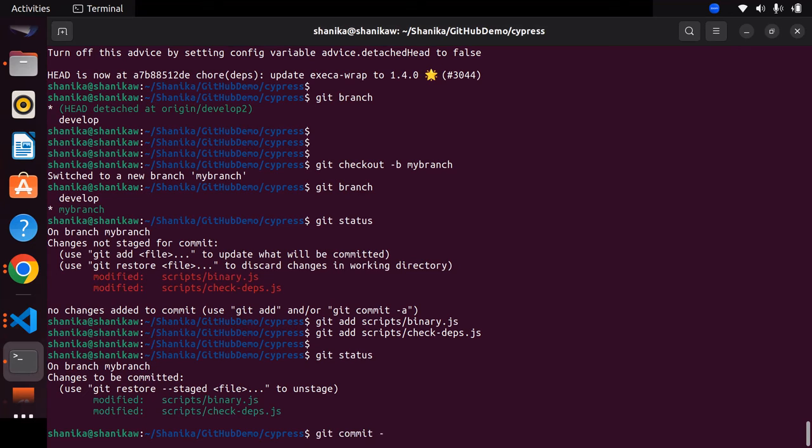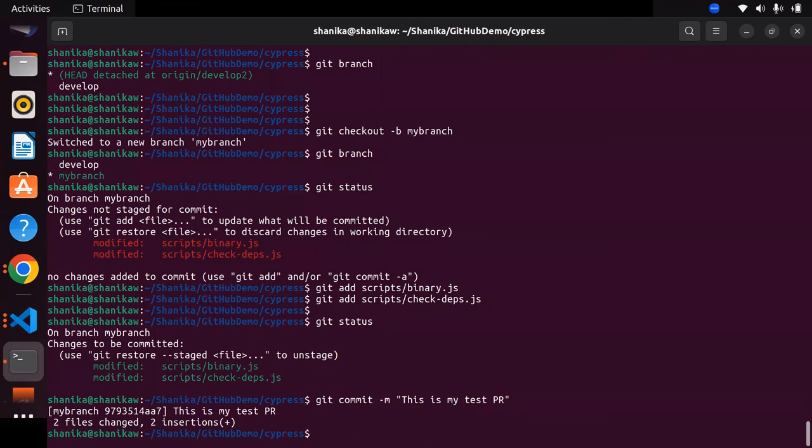For that, I can use git commit -m, and the message is "this is my test PR". So I'm giving the message. You can type anything here that suits the task that you are doing, and we'll hit enter.